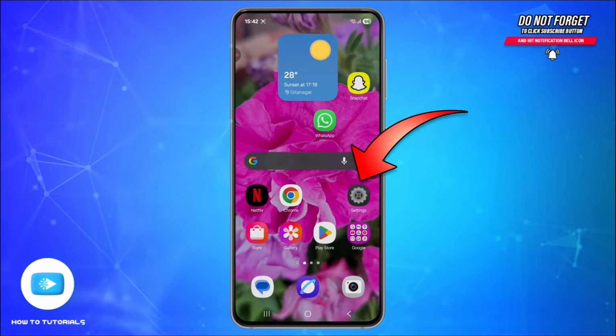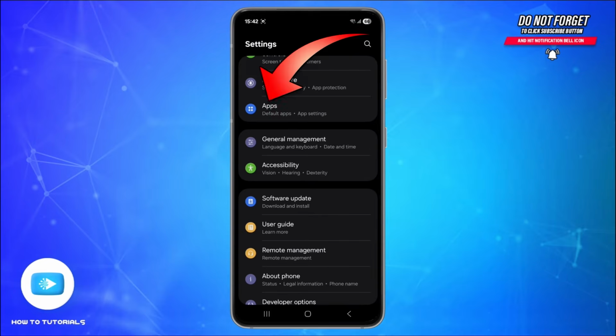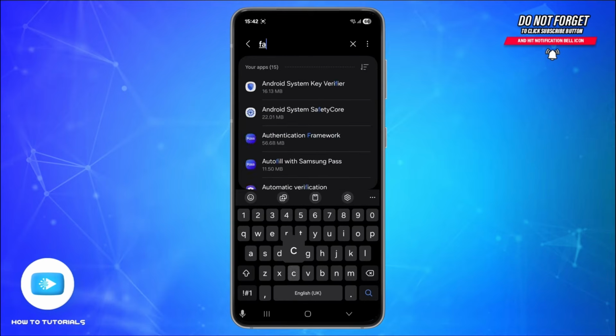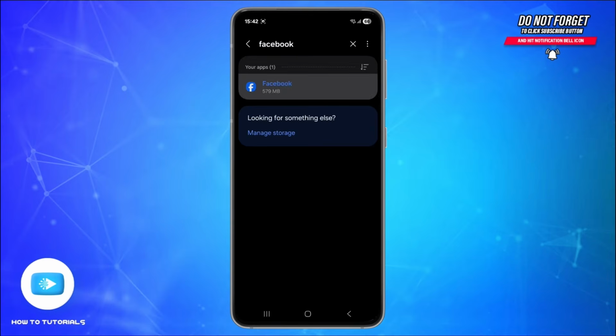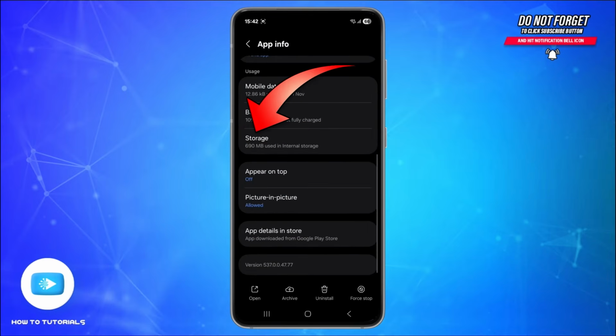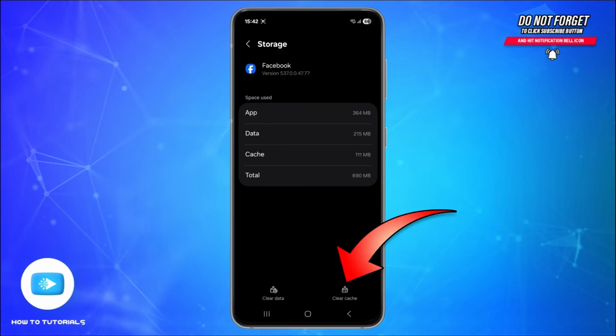For that, open Phone Settings. Again, find this option called Apps. Search Facebook. Scroll down and go to Storage and tap Clear Cache.